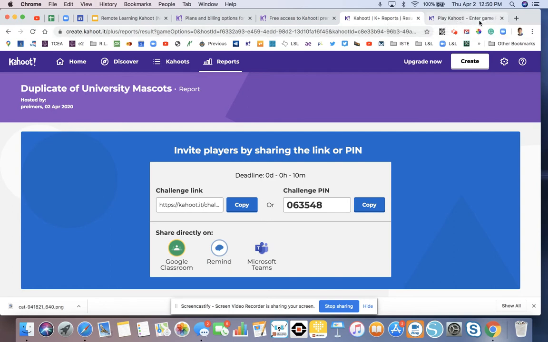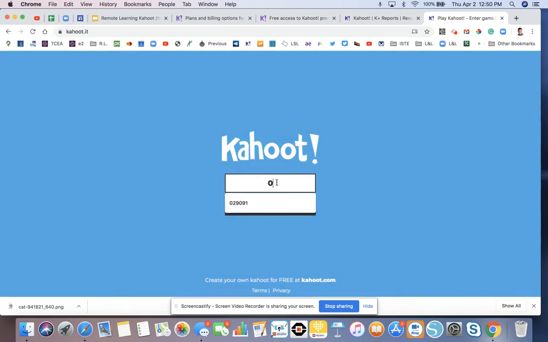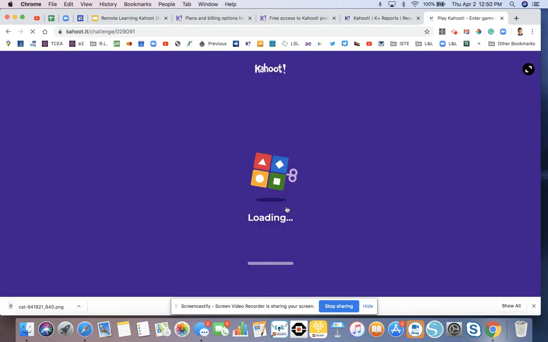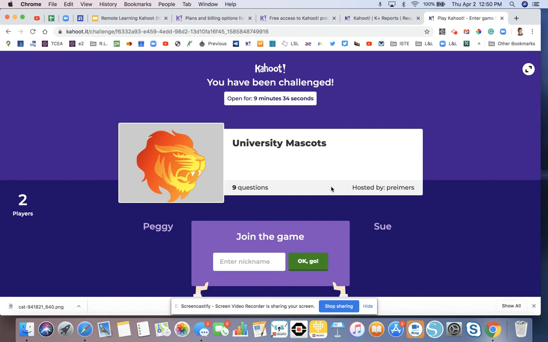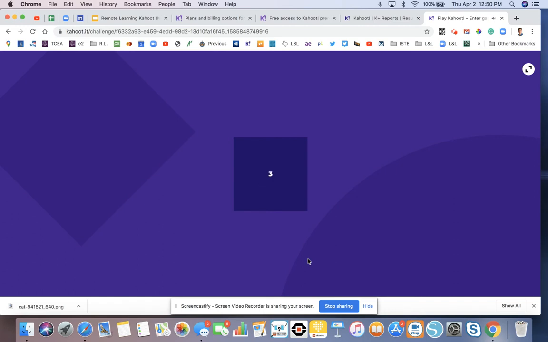And I have another one running right now. So the game pin for this is 029091. It's loading my university mascots. You can see that it's hosted by the teacher's name. It has 9 questions. So I'm going to enter my, so I guess I'll be Hector. You can see the other students in there already. So it comes up just like you would a regular Kahoot.